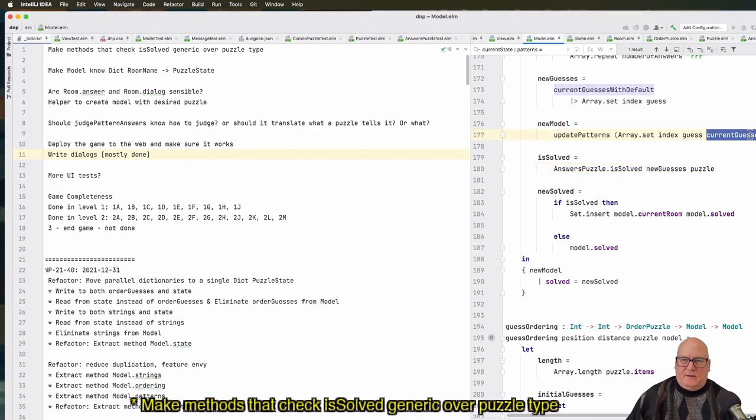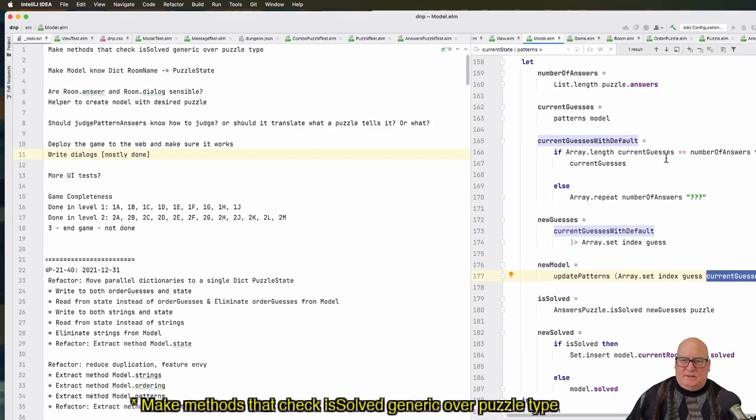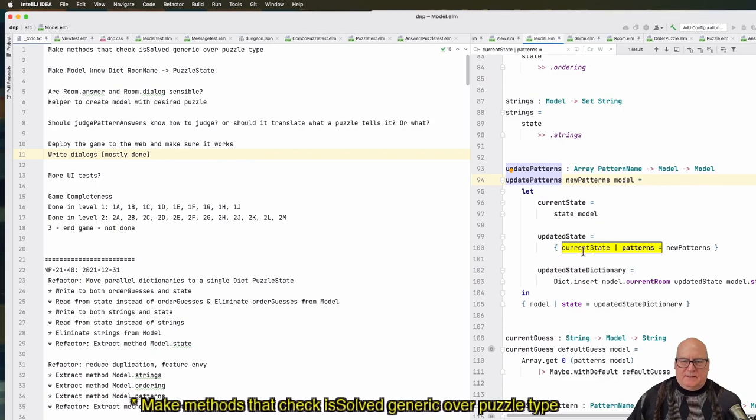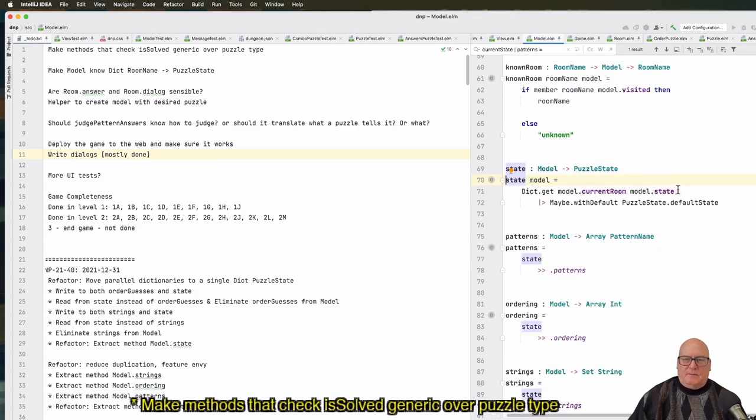I guess this default is the... well, that's a little funny too, but I've got a model at this point. The new model has update patterns. Okay, so it has the updated state, and this puzzle state dictionary is a map to puzzle states. Let's go here. State of model: we get the current room's state, and we get a puzzle state back.